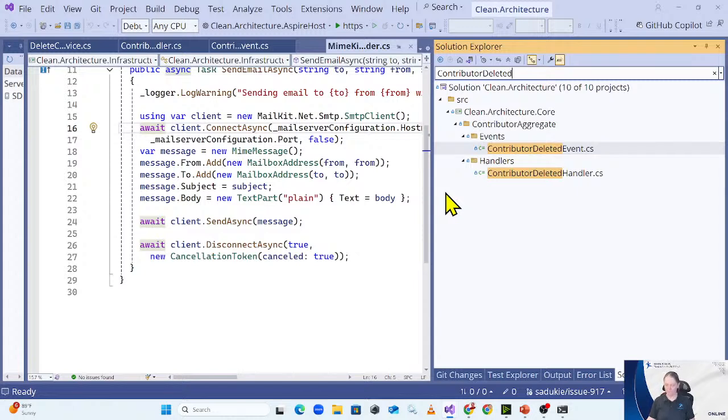All right, so Ardalis' Clean Architecture template. This has been in there for a while now, so if you have an older version of the template, that's fine. Update your version to .NET 8, .NET 9, newer versions. You'll see the deleted event and deleted handler. These are in the Core. These are also in the sample.